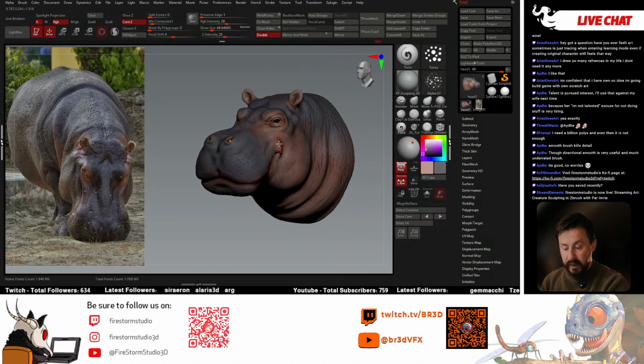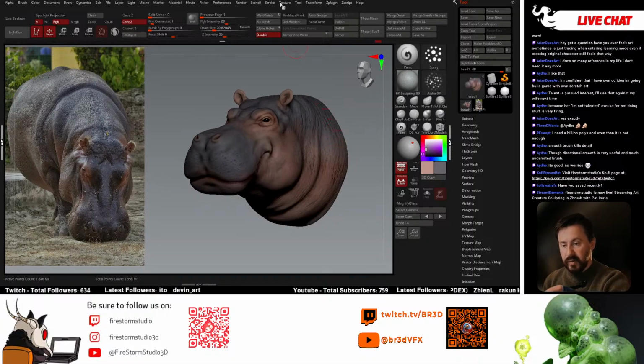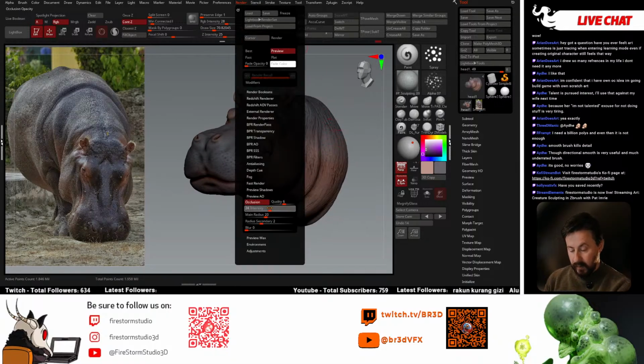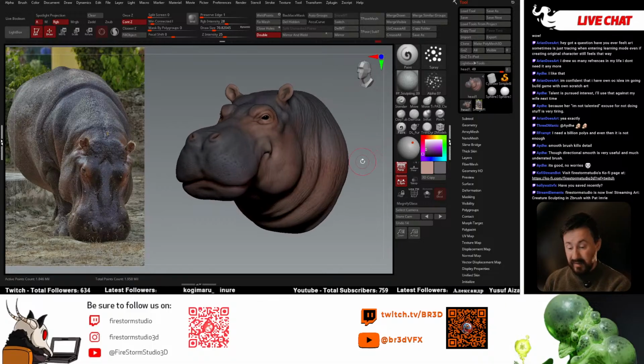And the last thing we kind of need to do, I suppose, is maybe reduce the, there we go, reduce the intensity of that. And our material could probably do with a bit of specular. So I'm just going to save again.